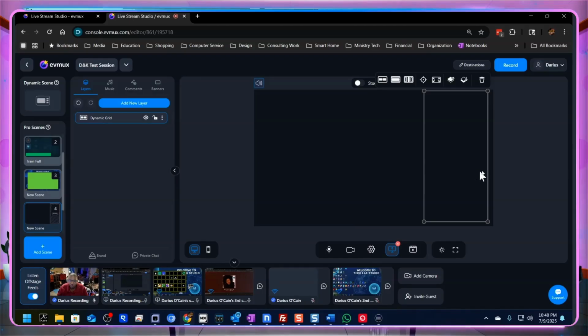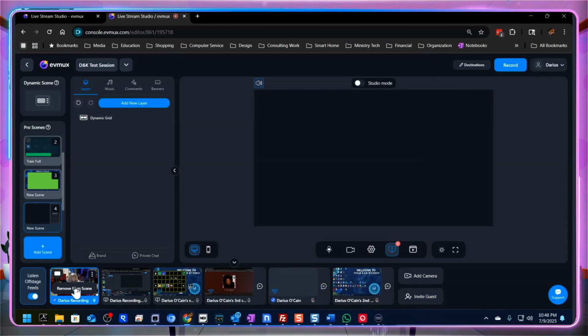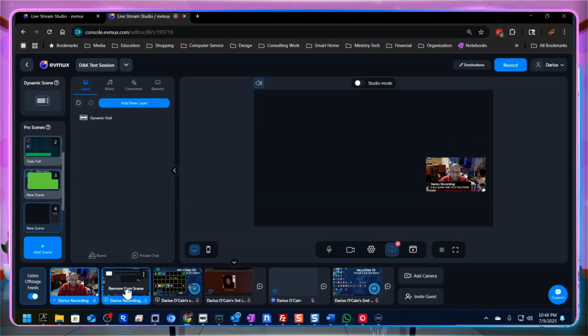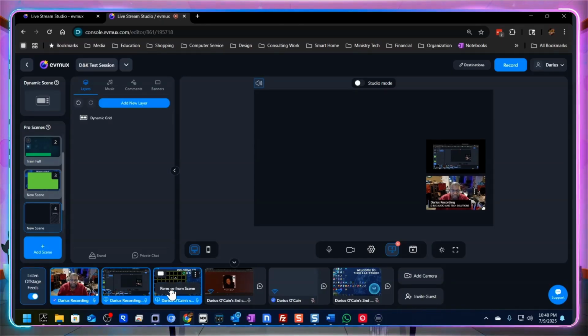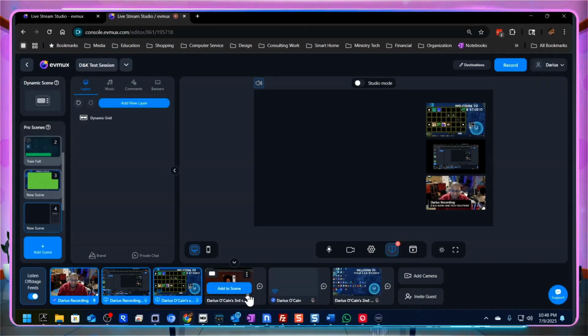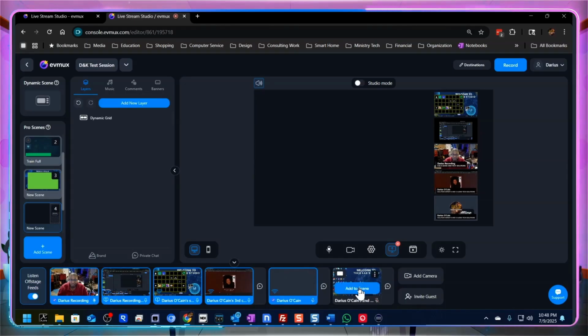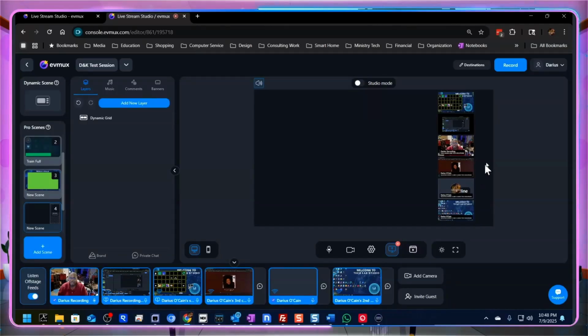Okay, now while I have that dynamic grid set, down here I have a number of windows and this represents the guests that I'm going to add to the scene. So first I'm going to add the one with myself. That adds that in there. Come to the next one, I'm going to add that in. That adds it to the dynamic grid. Add another one. So now we have 3 in there. Add another one. Now we have 4. Add another one. We have 5. And then add one more. So we really have 6.